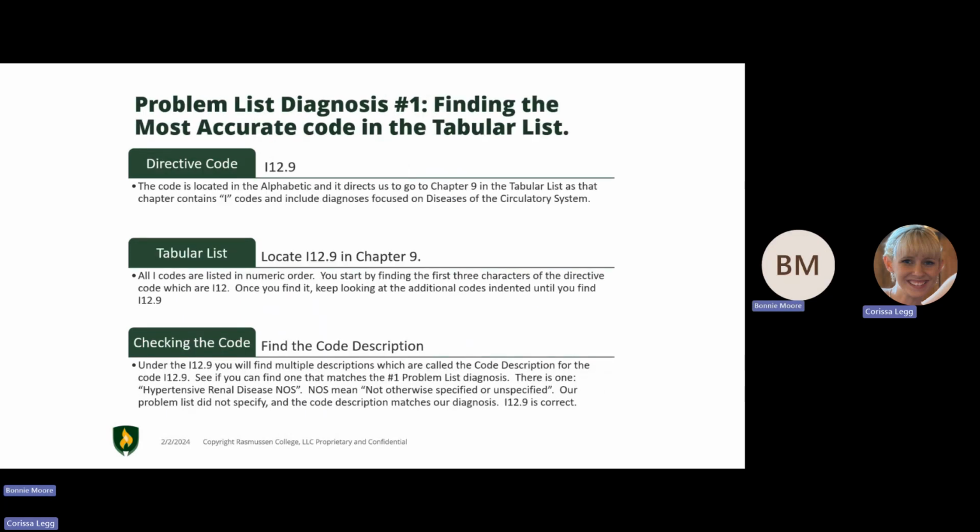So now we're going to take I-12, and we're going to go to that tabular list, and you're going to find that in the tabular list. And it's located in chapter 9, because that's diseases of the circulatory system, which includes hypertension. And all the I codes are in that chapter.